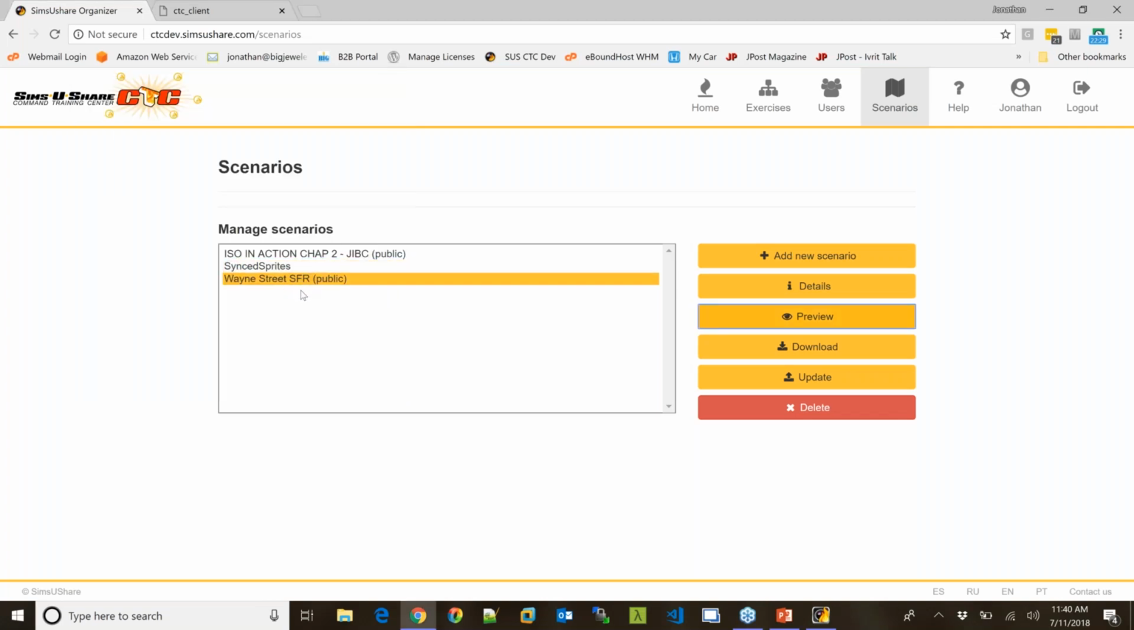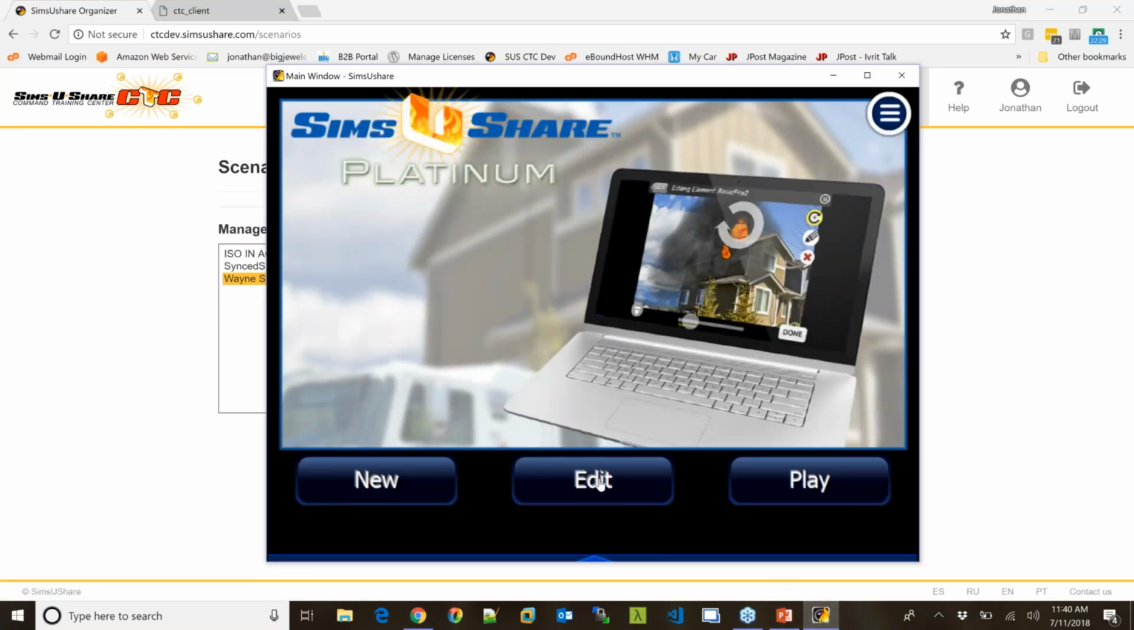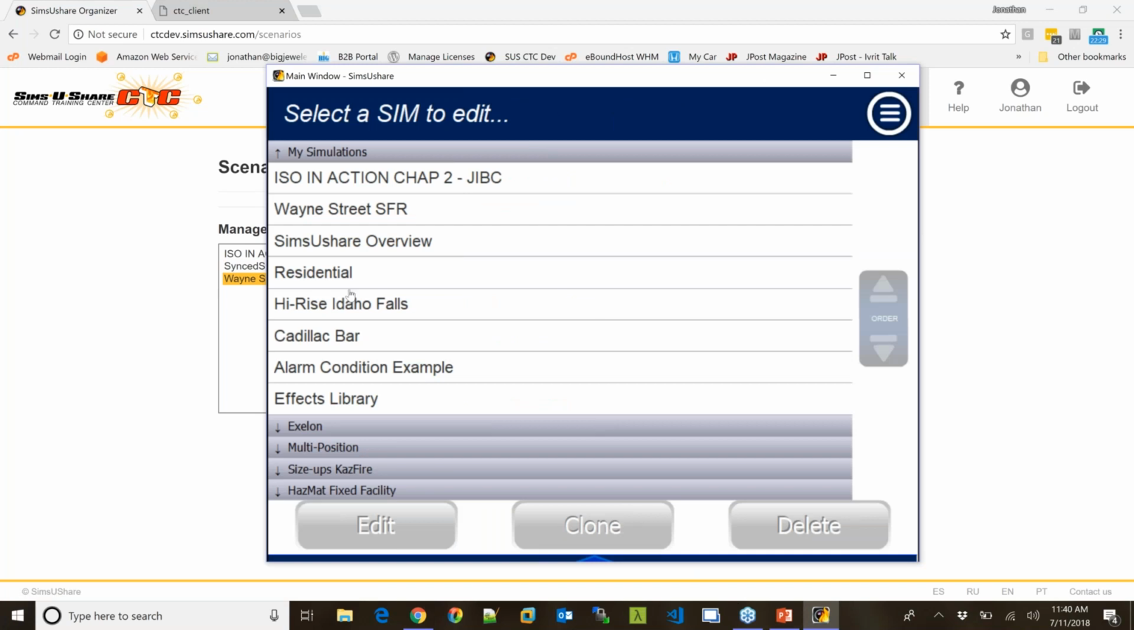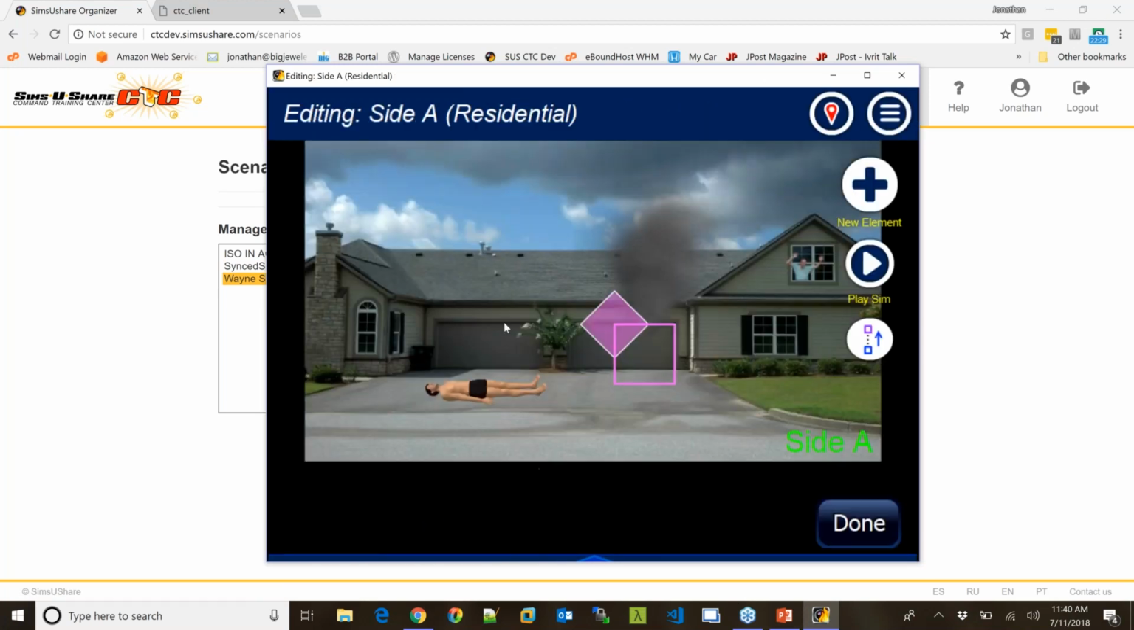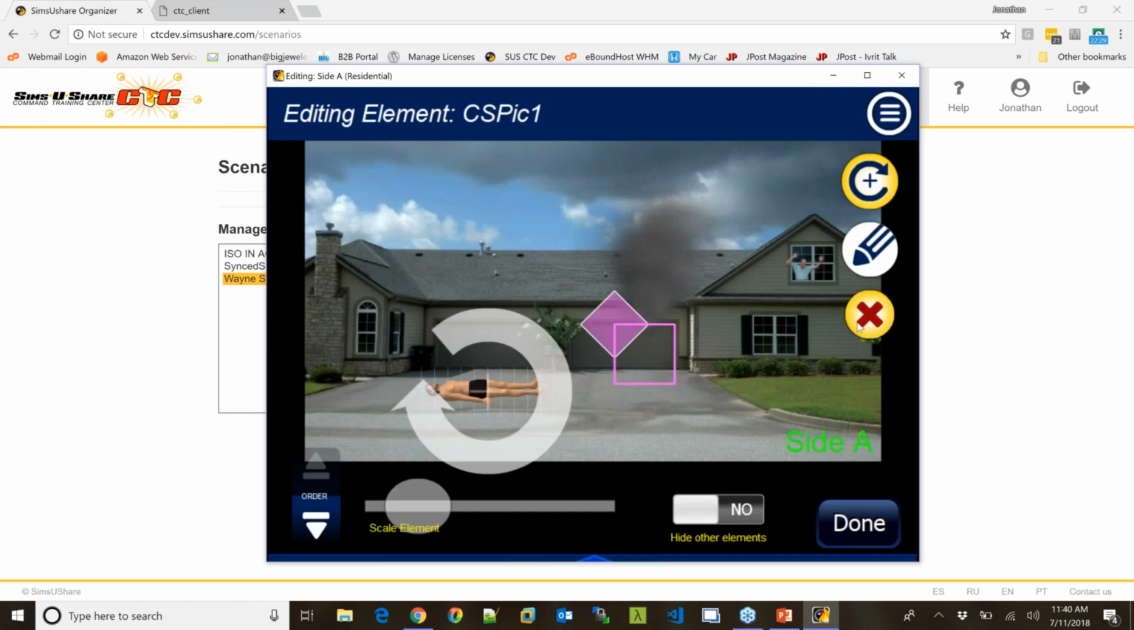So let's use the Wayne Street single family residence. That's one we created for our Academy SimsUshare portal. And what I'm going to do now is show you how you actually, so if I'm in SimsUshare here, and let's say I go into a scenario like my residential. Let me see what that one looks like. This one has just, I guess, a little guy there. Let me get rid of that guy.